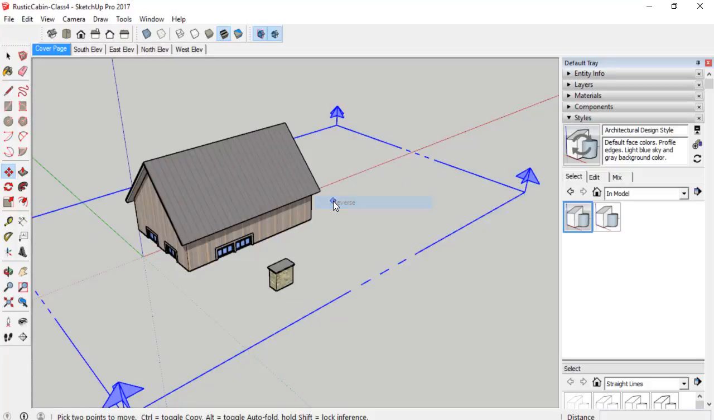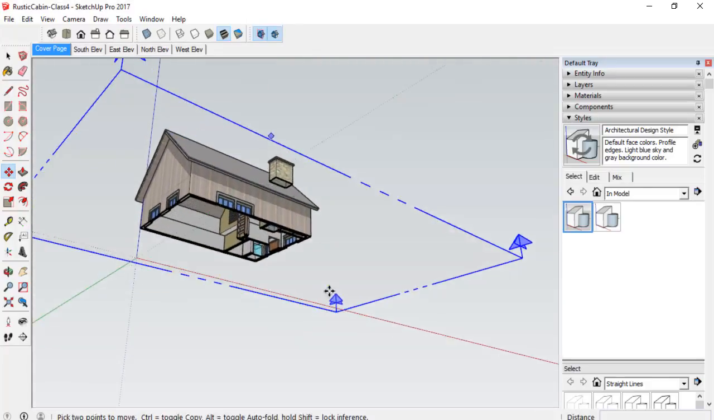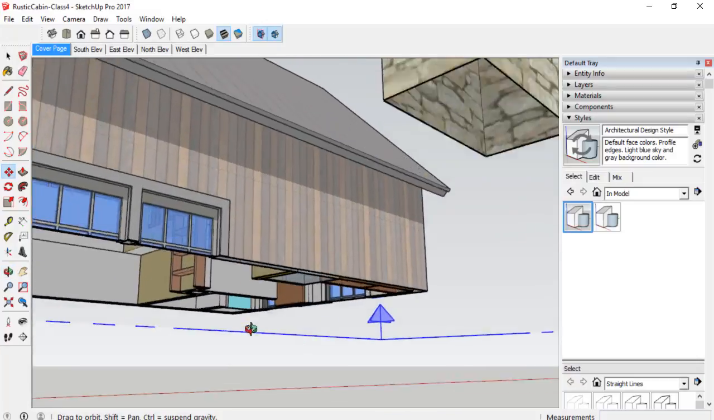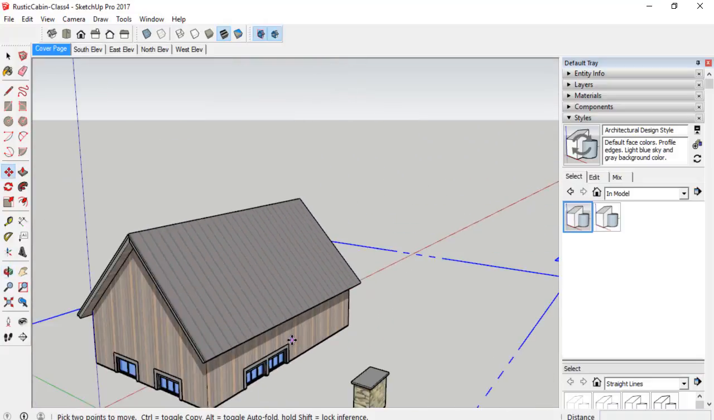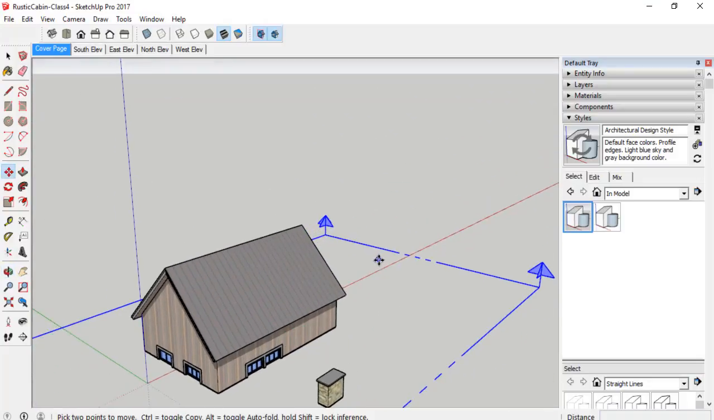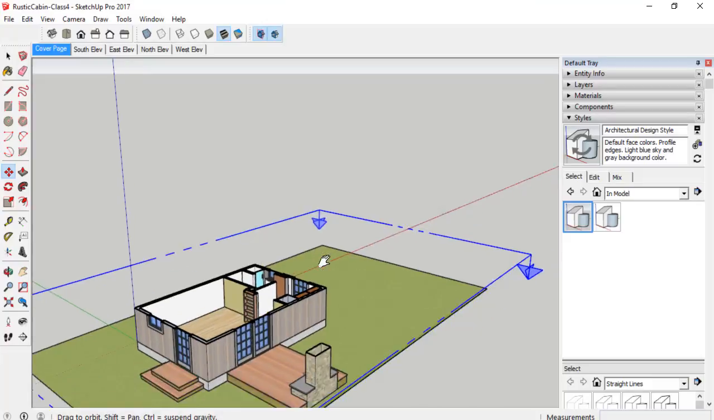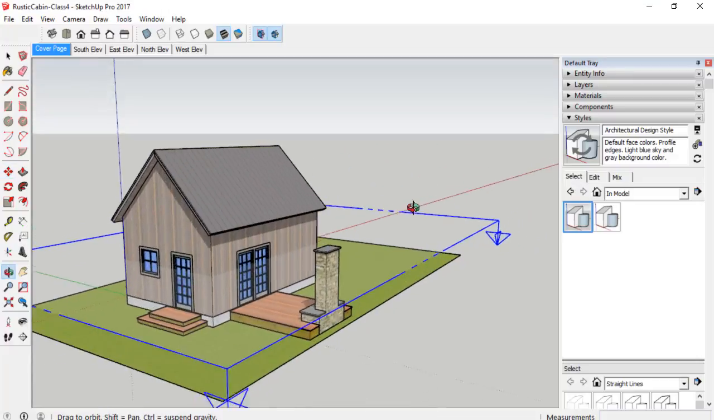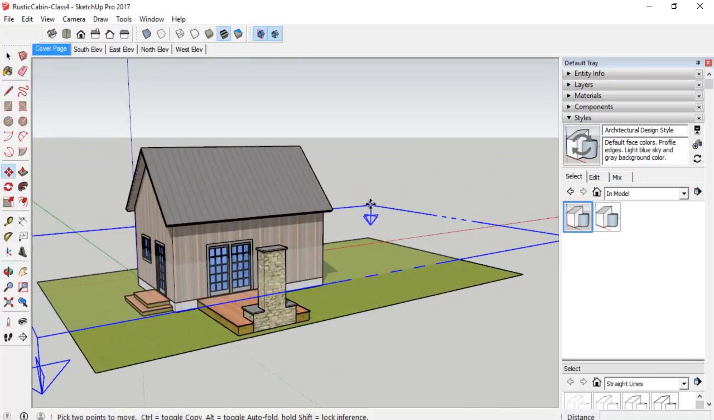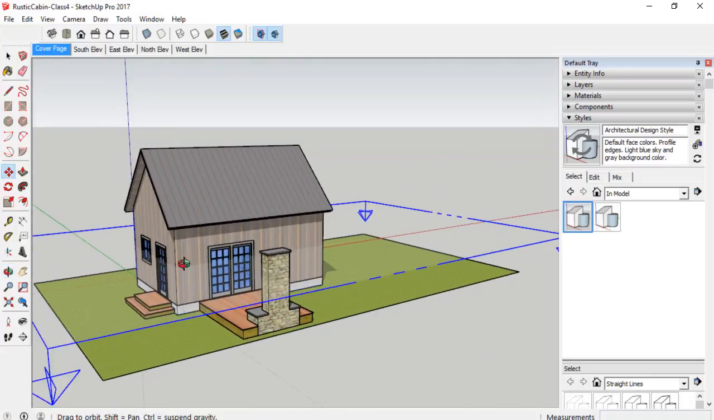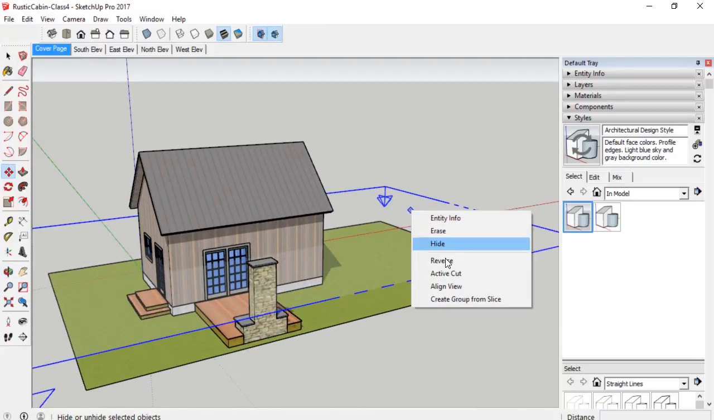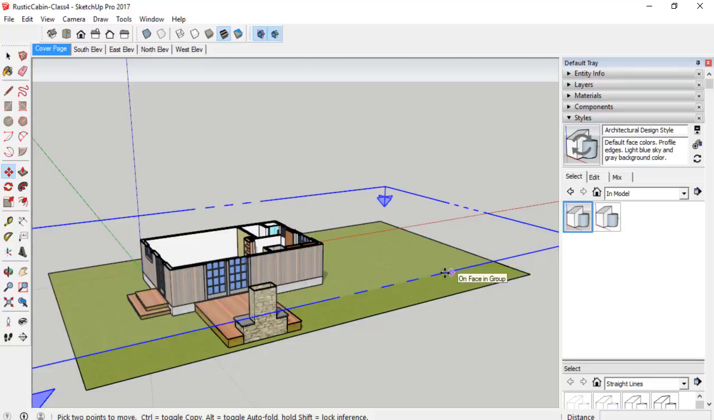Let's see. I can also reverse it. So if you reverse the cut, now we're looking from below upward. That's actually more useful if you're doing a vertical cut through the walls. So I'll press Control Z to undo that. This one's pretty important, active cut. So if I deactivate the cut, the section plane, which is this blue object, is still there, but the cut is not active. So I'm going to go back in and activate that cut.